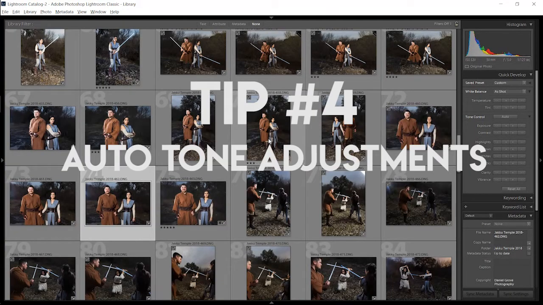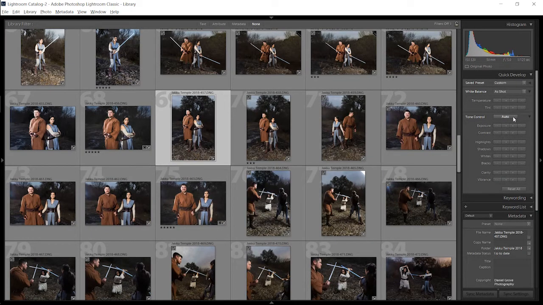All right, tip number 4 is use the auto adjust feature. So Auto over here by the tone control has always been here as far as I remember in Lightroom. It's basically an automatic edit, really just concerning your exposure, your contrast, your highlights, shadows, all those things. It's going to automatically say, hey, this image is a little too dark, I'm going to bump it up, or whoa, this image is overexposed, I'm going to tone it down.